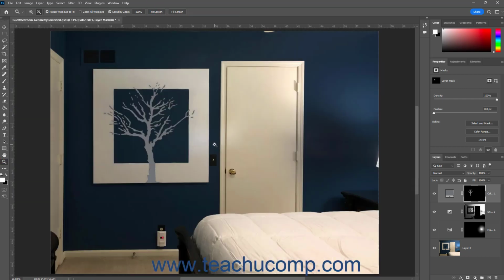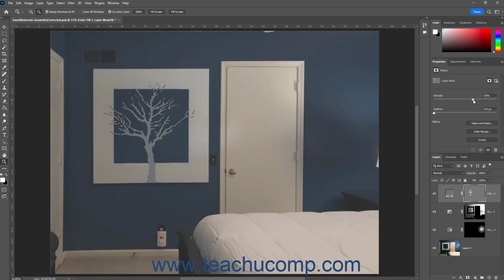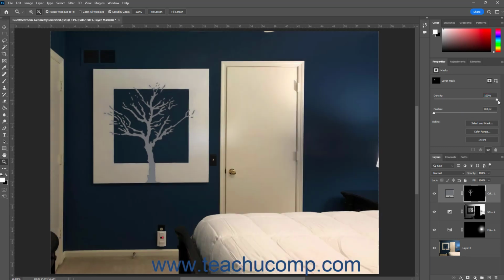When you select a layer mask's thumbnail icon in the Layers panel, note that you can also view its settings in the Properties panel. To set the selected layer mask's density, which is its opacity, use the Density slider in the Properties panel. To apply feathering to all selected areas in the selected layer mask, use the Feather slider in the Properties panel. To invert the selections in a selected layer mask, click the Invert button in the Properties panel.